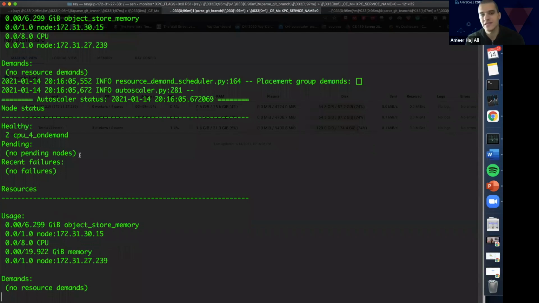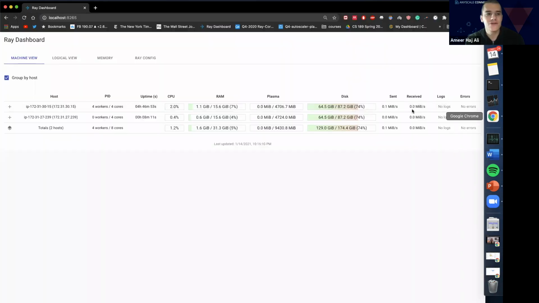That started with, because I set the min workers to 1, and we have 1 head node and 1 worker. And also, as you can see, the dashboard has only these 2 workers. And this basically concludes my talk.